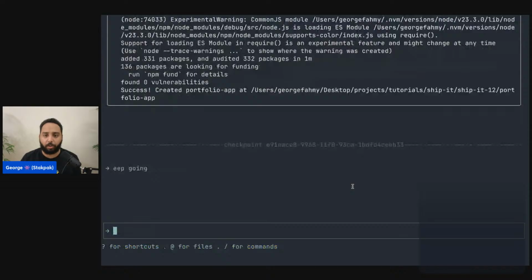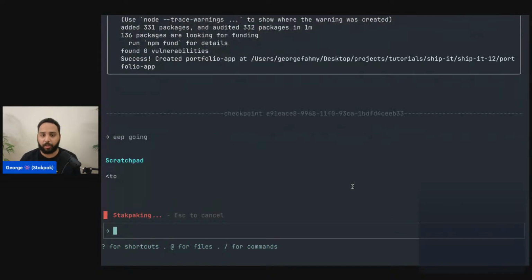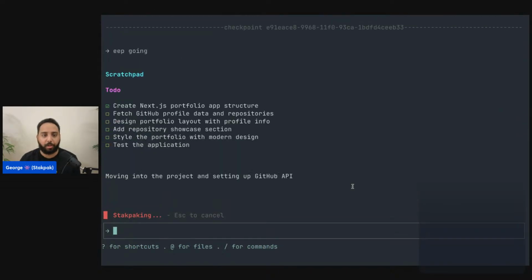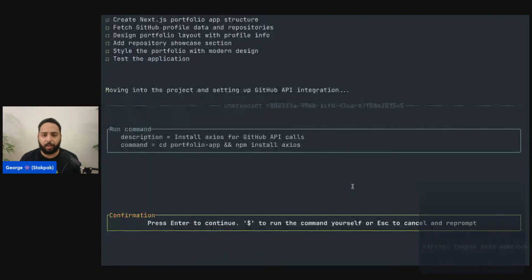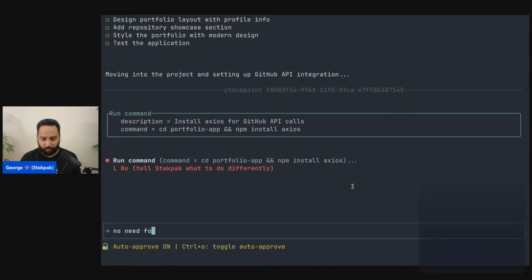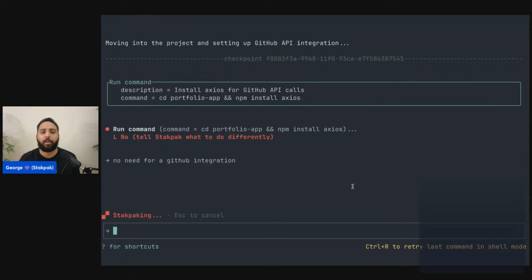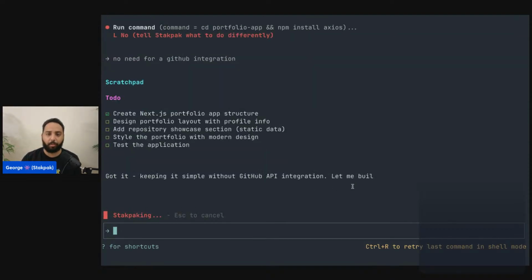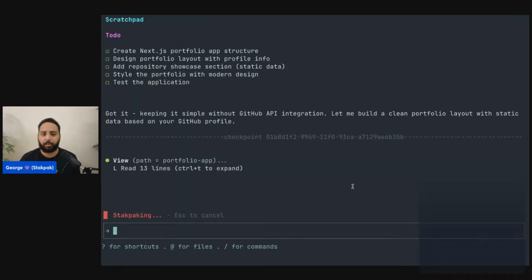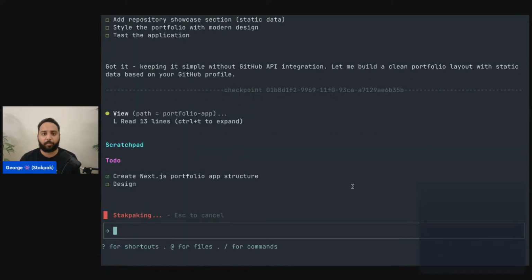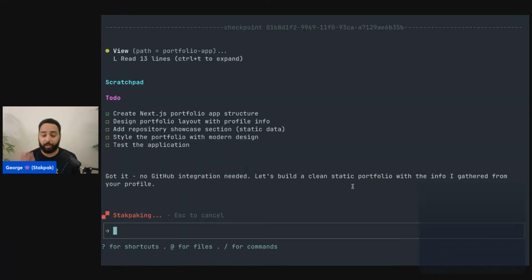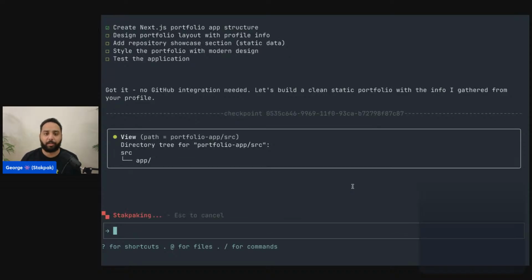It looks like Claude just decided to pause for some reason. Just give it a nudge. Why is it setting up a GitHub API integration? Okay, no need for GitHub integration. I want to keep this simple to focus on the deployment part. Exactly, I want to build it out of static data.